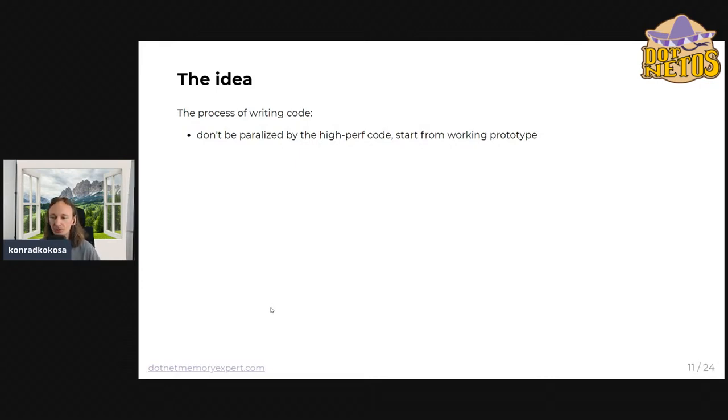That's what I'm also doing. Even if I'm going to write some optimized code, I'm not paralyzed. I'm writing something that compiles, that will be able to pass some tests, and then I will start to measure, for example, and optimize hot paths and so on. So that will be the pragmatic approach.